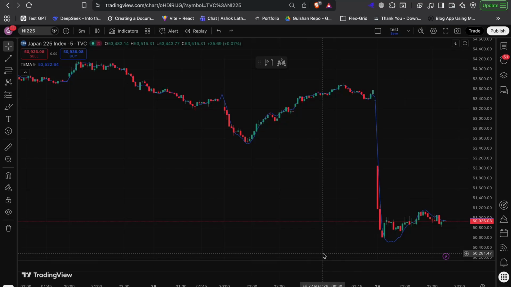Hi everyone, in today's video we will fix the TradingView "failed to close the position, unknown error." So here is how you can easily fix this problem. Step 1 is to first understand the root cause.